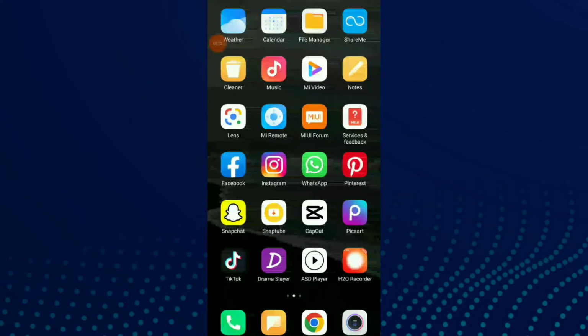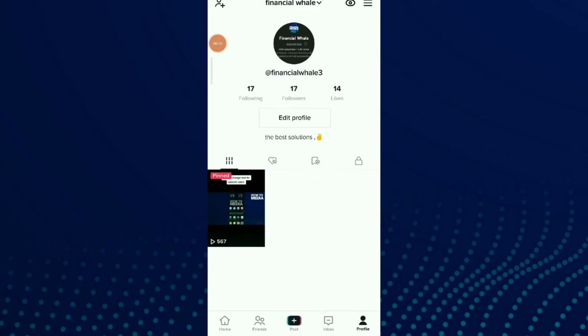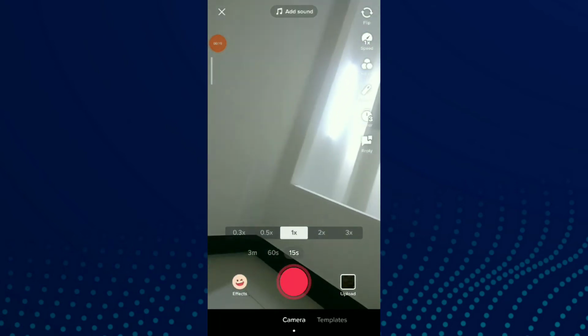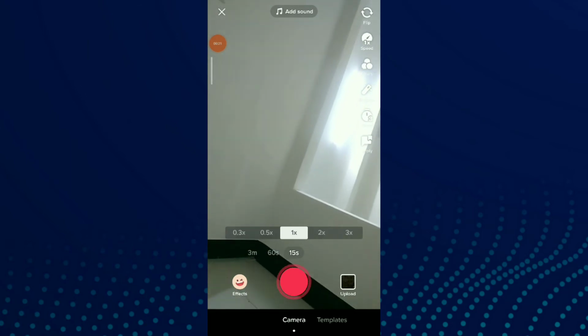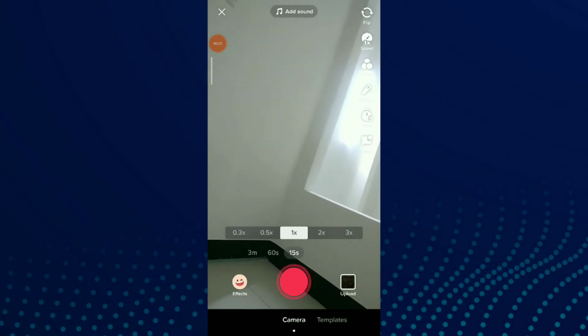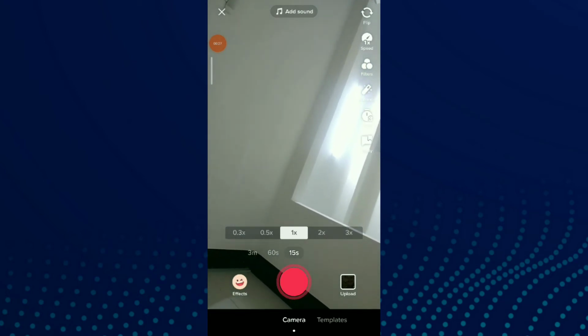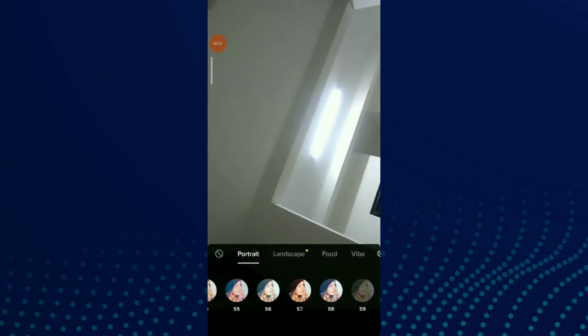So first thing, go to your TikTok. Click on the post icon at the bottom. For example, you can start record a video or upload a video. Now let's click on the filters between those options up there. Click on it and choose a filter from those.